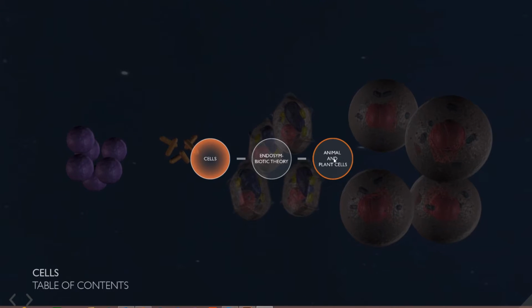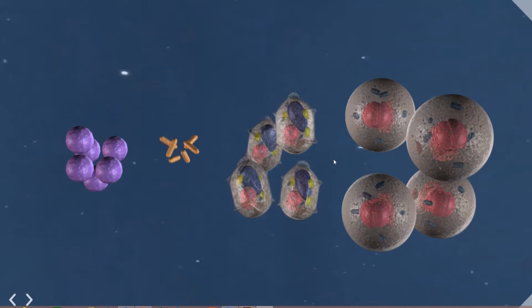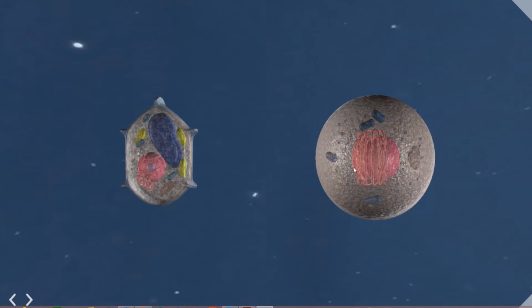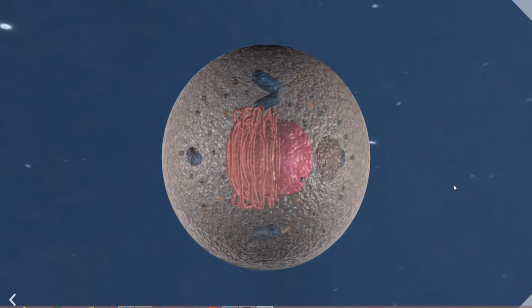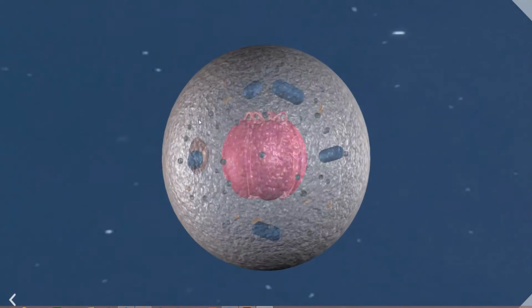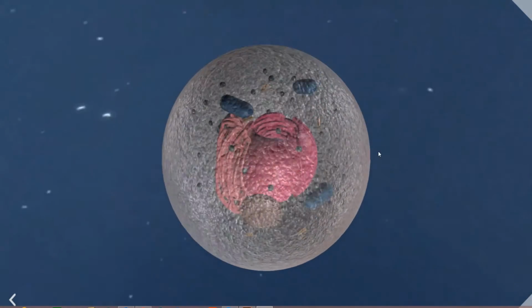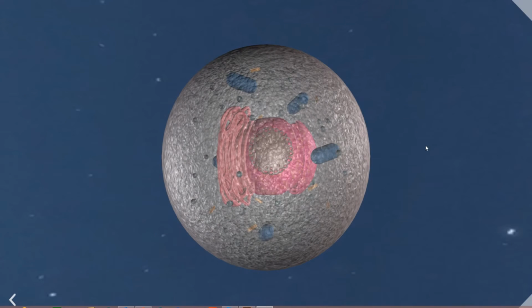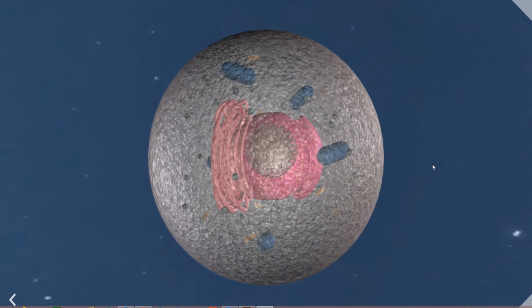I hold the pointer over animal and plant cell and click that. Here we have an animal cell and a plant cell. I'm going to click on the animal cell. By holding down the left button and moving the mouse, the object will move. So now I'm moving the object, looking at the different parts, and with the scroll wheel, I can zoom in.